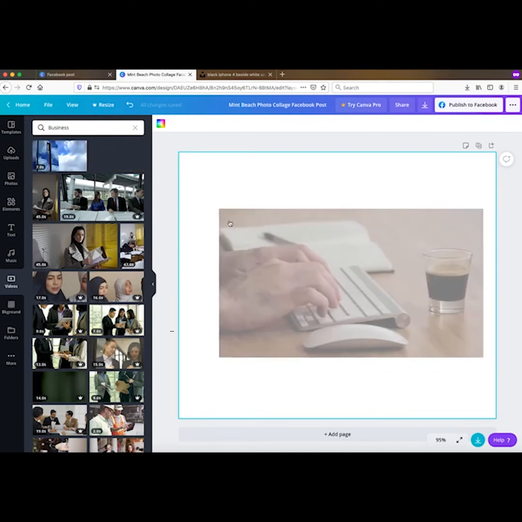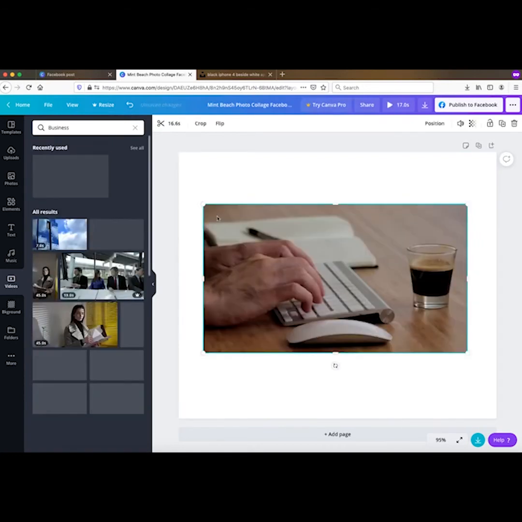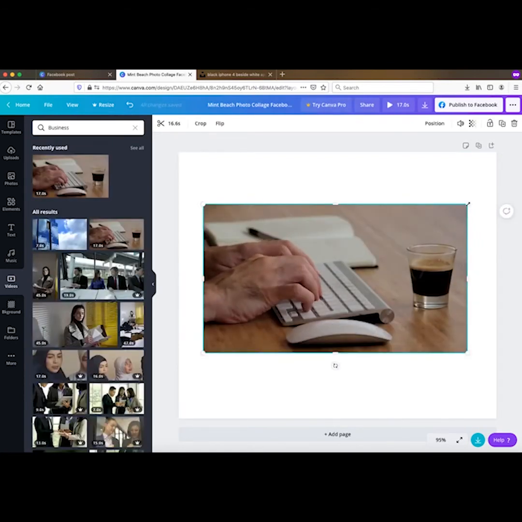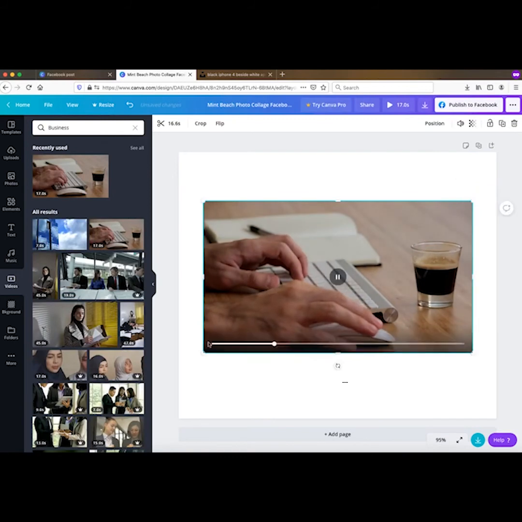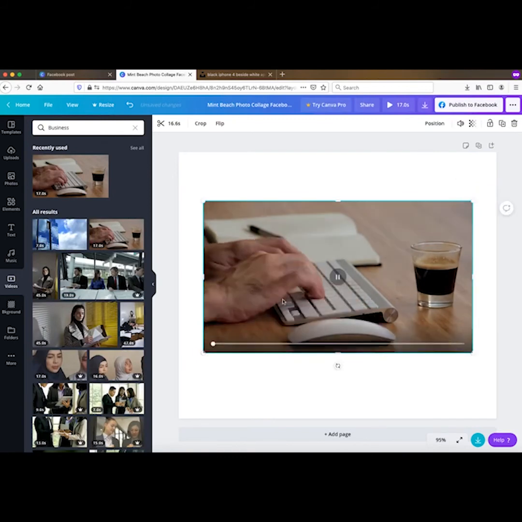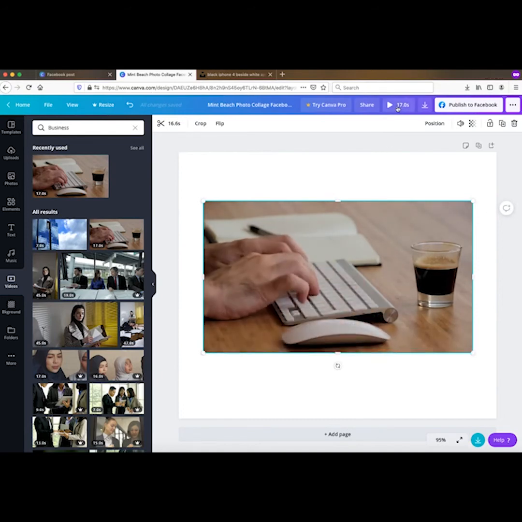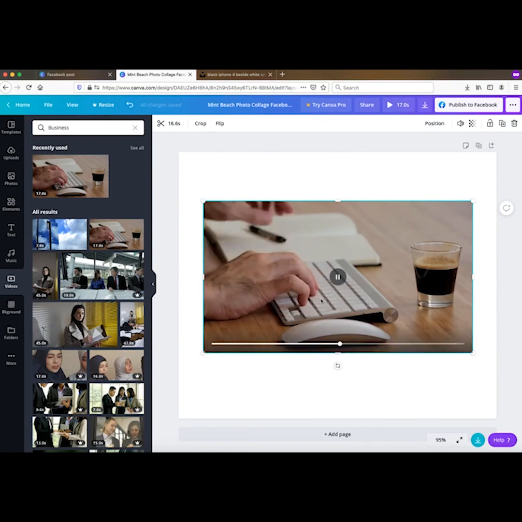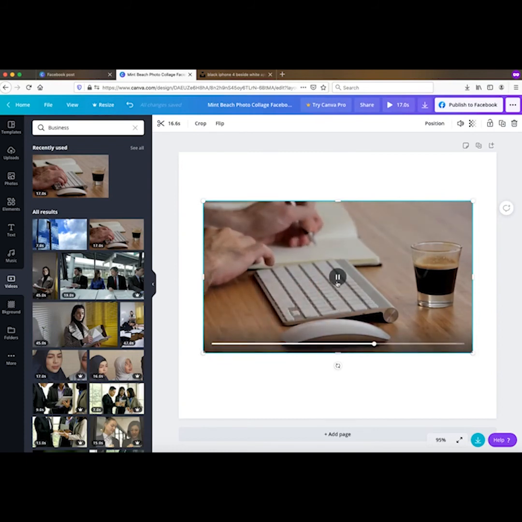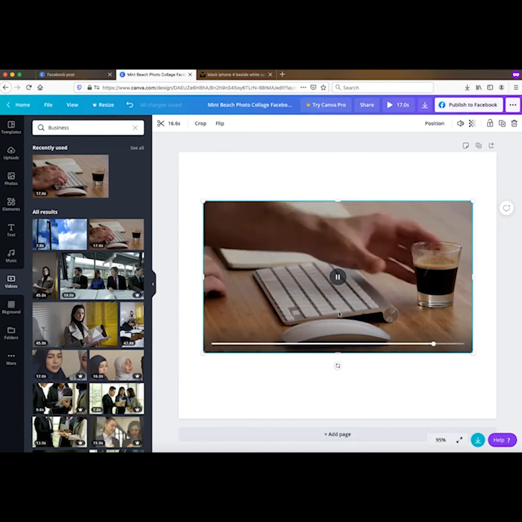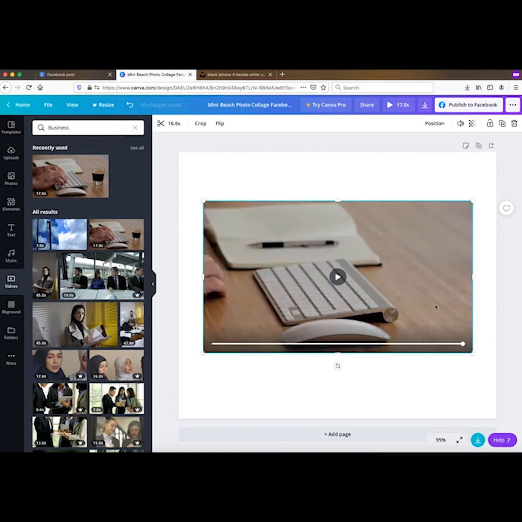As you can see, this is one of the videos that probably looks good. Somebody is typing, they have a cup of coffee. So this is the general work environment. If you click on it, you can see that this is a 17-second video. At the top, you can see the length of it. As soon as you drag it into your empty template, it starts playing by itself, and you can see all the different motions that are happening in this video. So you can directly use this video.